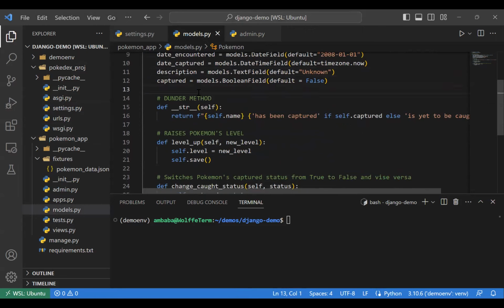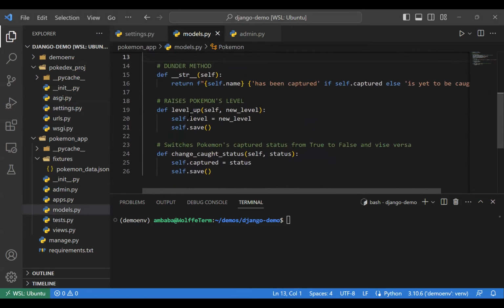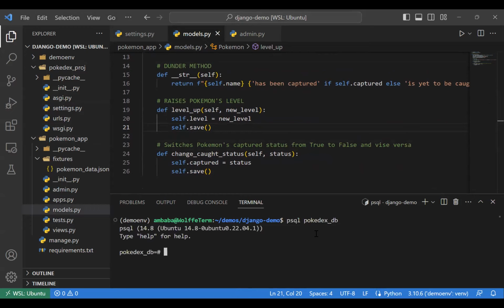We've created some string methods, like the Dunder method. We created some that change the levels of our Pokemon. And we also have a database. So I can check what's in my database, which is psql and then pokedex_db. I've entered into it and I can go, let's say, select, see if I have that. Yeah, select star from, and then the Pokemon app is the name of the table.